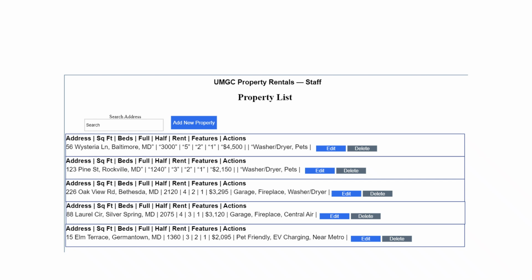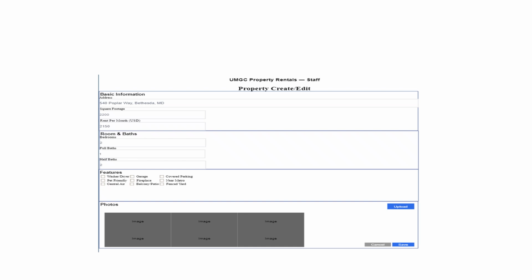Next, we'll take a step into a record to see the create and edit form. Now this form groups related inputs into 4 different cards. We have the basic information, room and baths, features, and photos. Required fields and numeric only constraints keep data clean. There is helper text under rent that clarifies it's in dollars per month, and the photo card shows 6 placeholders so staff visualize gallery completeness. The save and cancel both return to the list for speed because the features checklist powers both staff input and renter chips. Let's see where those options are managed next.